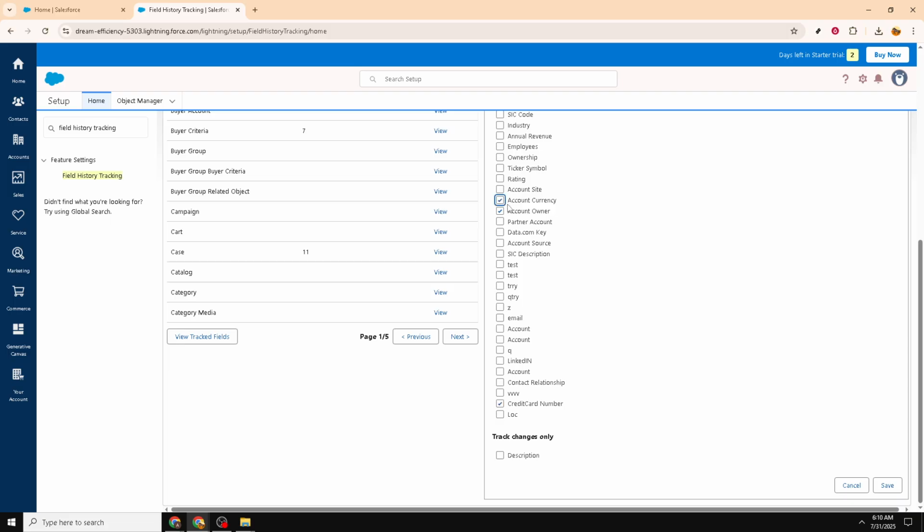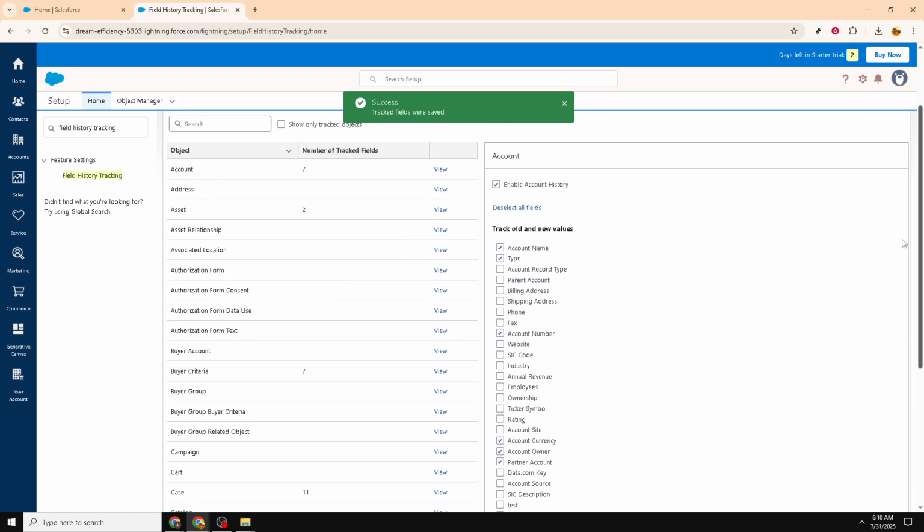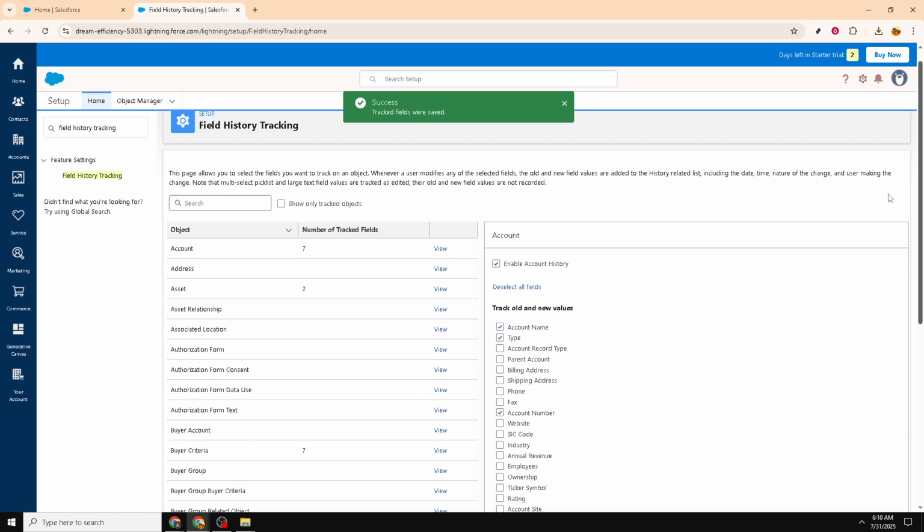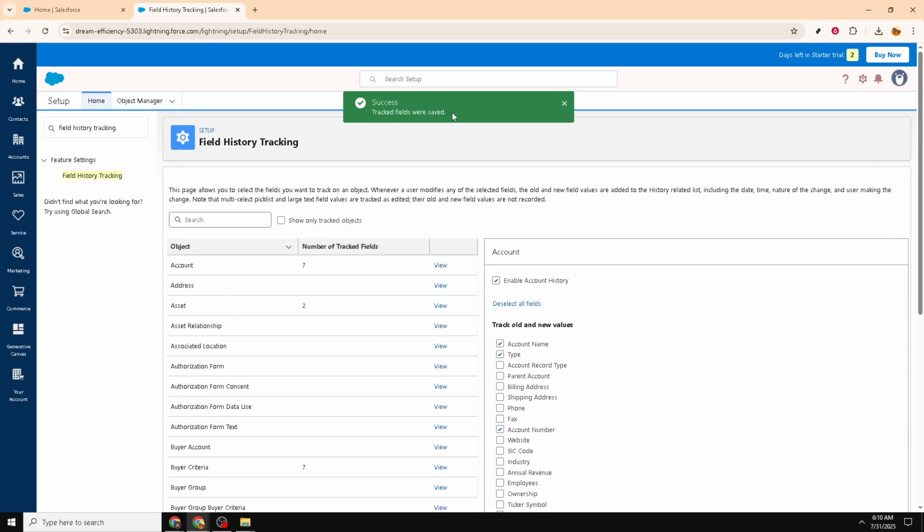Finally, after confirming your field choices, go ahead and click on Save. This step is crucial as it ensures all your configurations are stored and that field history tracking is now active for the selected fields. Congratulations! You've successfully set up field history tracking in Salesforce, paving the way for better data management and oversight.